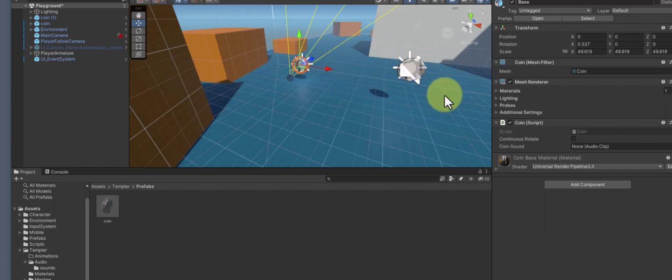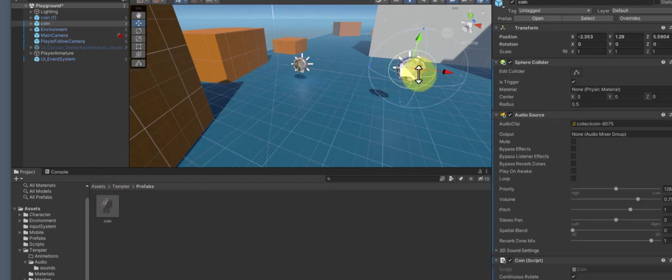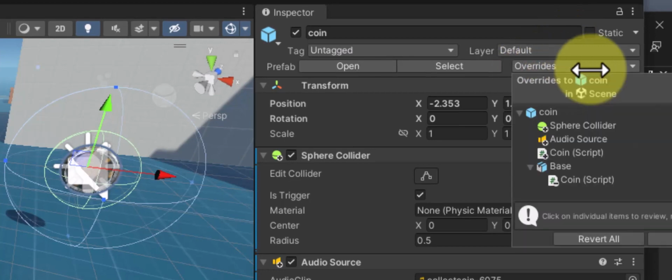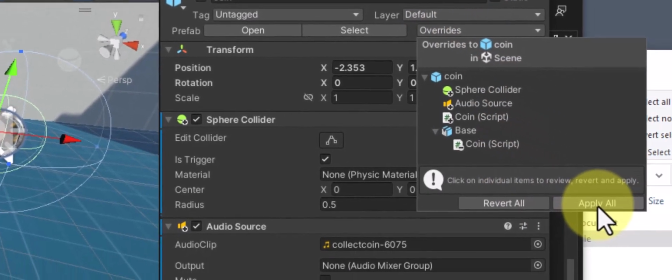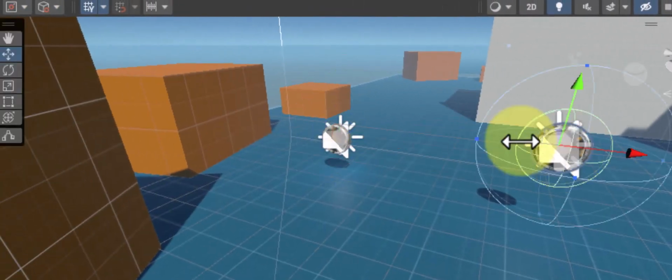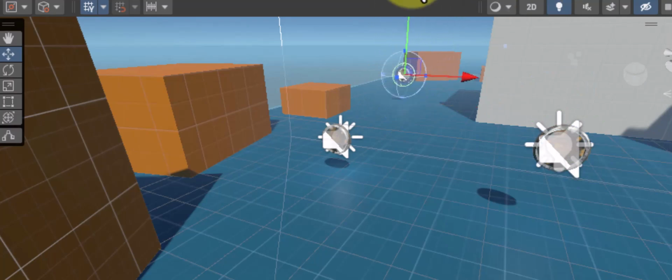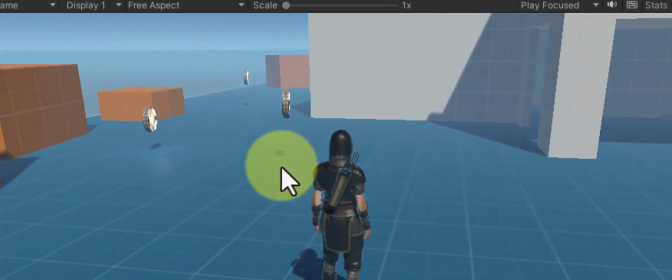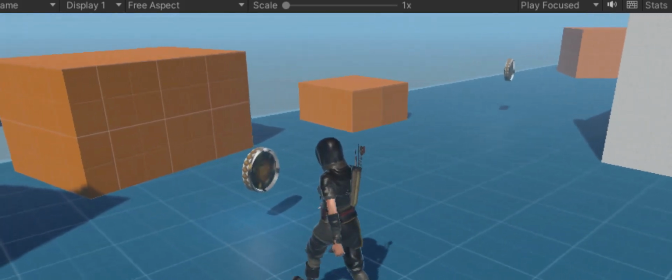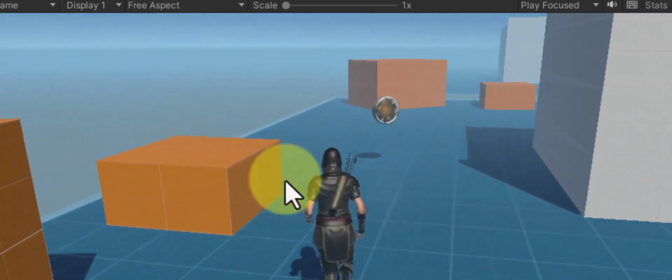But if we wanted it to propagate throughout all the prefabs when we drag it in, we would select the one that we made all those changes on, and we would go here to overrides, select that, and go down here to apply to all. Now all the prefabs, no matter how many I drag in, will have all of those changes. So I'm going to hit play, and as you can see, they're all turning, and if I run into them, they'll all make the sound.